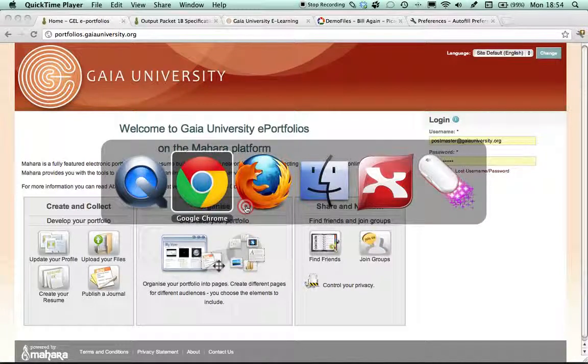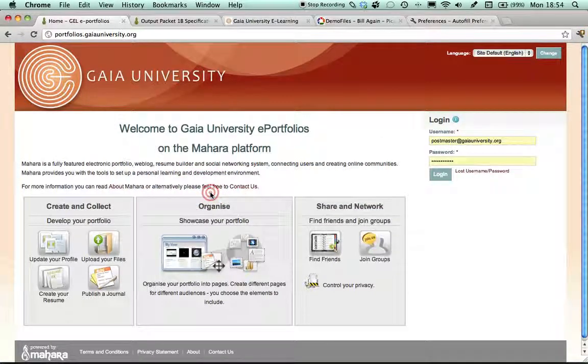And I'm going to go there by clicking on the browser button. Bill uses Chrome so that he and I don't get confused with each other. Here's the entry page to Mahara, our Gaia University ePortfolios site.